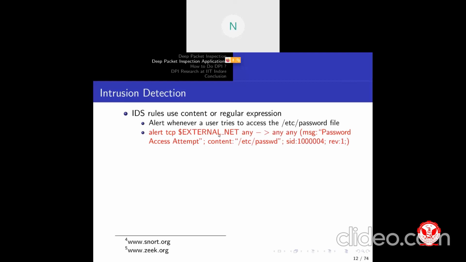So any packet which is of TCP and coming from an external IP address, from any port number, going to any computer in my network. This arrow mark, what is next to that is the computer which is inside my network. The external network can be an IP address, or a summary enumeration of a bunch of IP addresses, going to any computer in your network, on any port number. The packet should have the content /etc/passwd, and if that's the case, you log that alert with a message, password access attempt being done from so and so IP address. And there are a couple of numbers here.